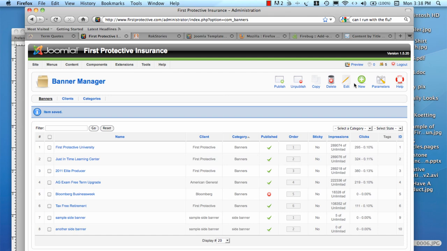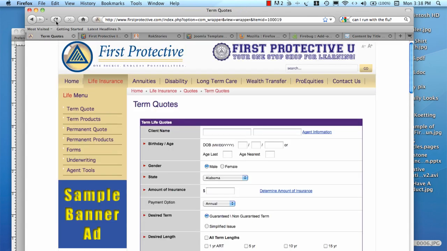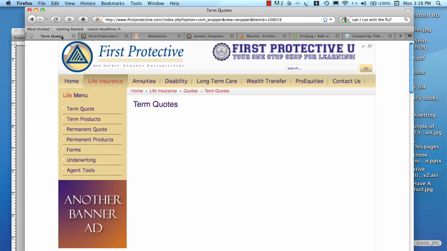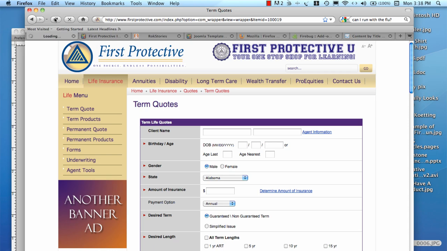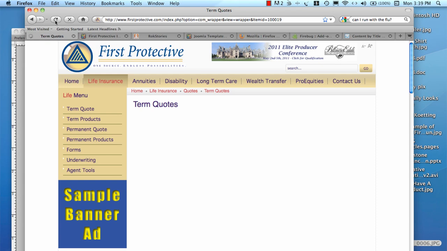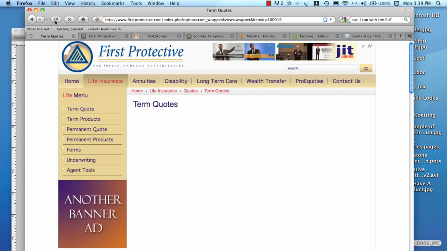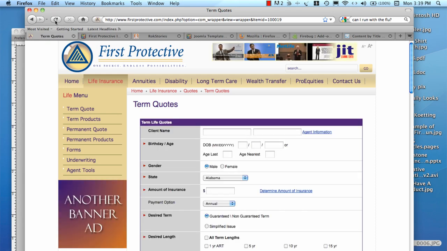If I hit save there, now as I come over here and I continually refresh the screen, our other banner will show up, and this will happen randomly. There we go, another change. Okay, there's a couple of things I want to point out here. We've gotten a new module position, we've created banners, and now we have them showing up.